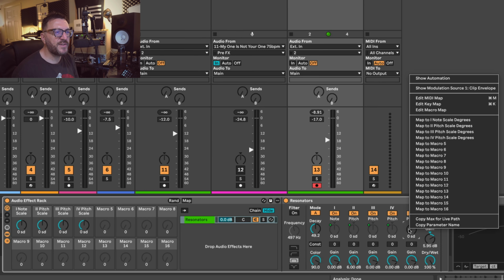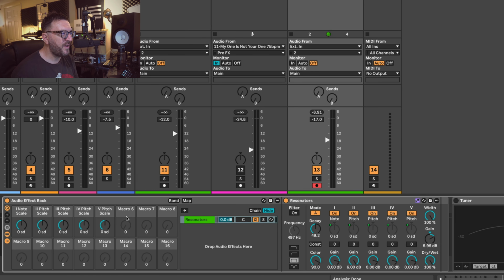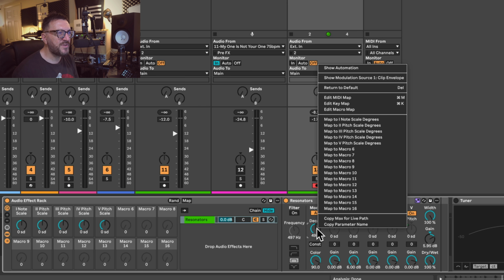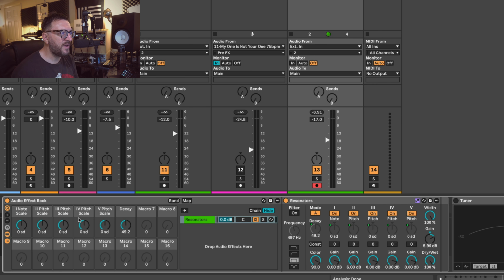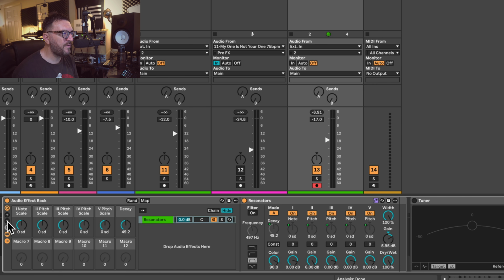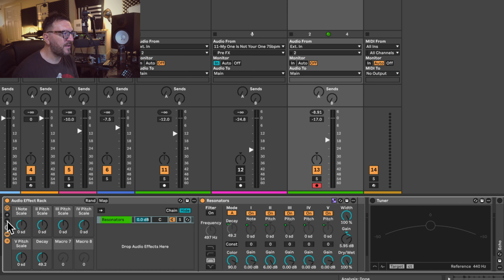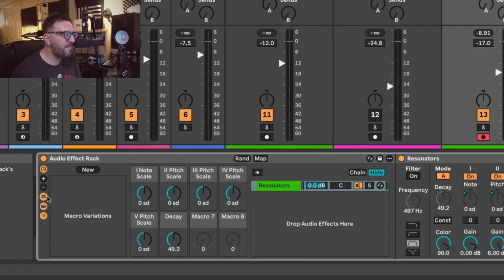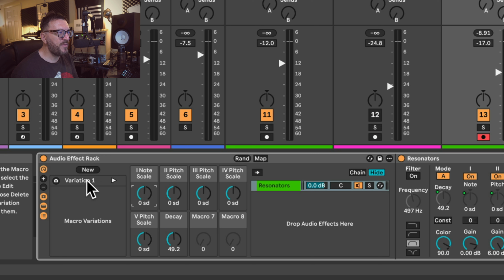Okay, so done this. I've got all 5 over here. So I'm going to minimize to maximize it so you can see. In fact, I might just put the decay on number 6. Okay, so I'm going to get rid of all of them until I've just got those. I'll leave it like 8. It looks better, doesn't it? So what I do now is I'm going to click here, and you get the macro variations, right? The show hide macro variations. So I'm going to just press new, and there you go, variation 1.